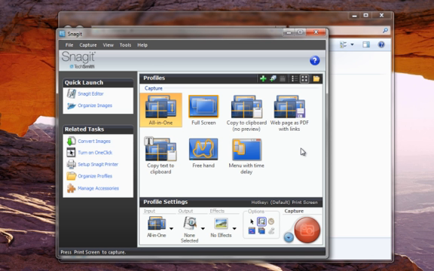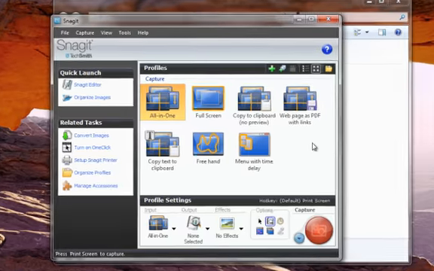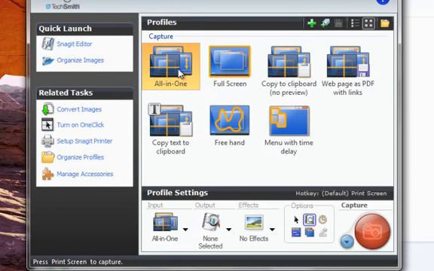Snagit has three different components to the software. It has a screen capture component, then it has an editing component, and it has an exporting component. I'll show you all three of these. First up, we're going to talk about the screen capture. There's several different types of screen captures that you can do. The one that I use the most is the all-in-one. I'll show that to you right now.